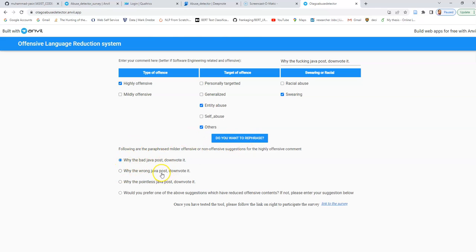Now I got the suggestions over here. You could see, yeah, these are the set of suggestions that the system recommended. And yeah, if you choose any of these suggestions, I mean, you could say it is not that non-offensive comments are pointless or even bad, but still these are not highly offensive comments. So the intention here was to convert the highly offensive comment to a mildly offensive or even a non-offensive comment like this.